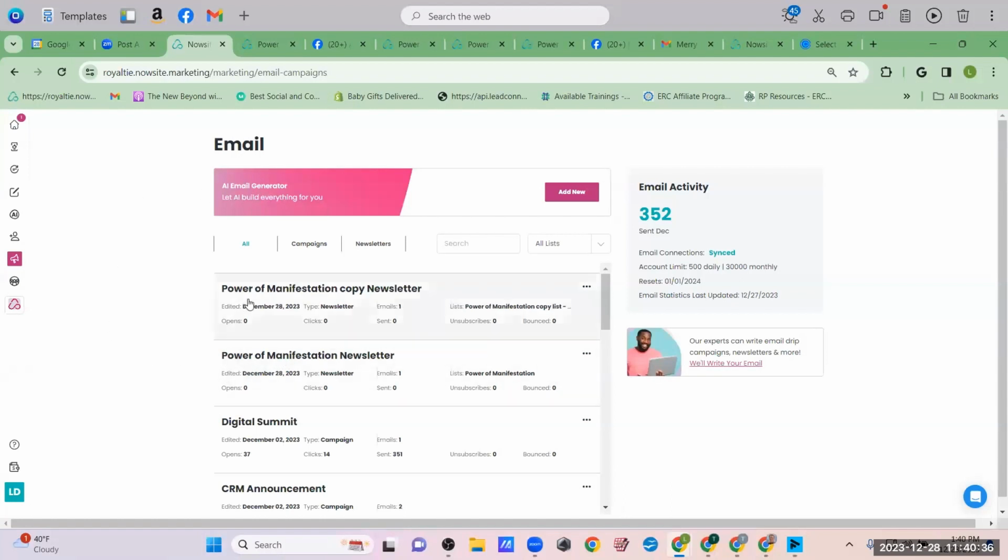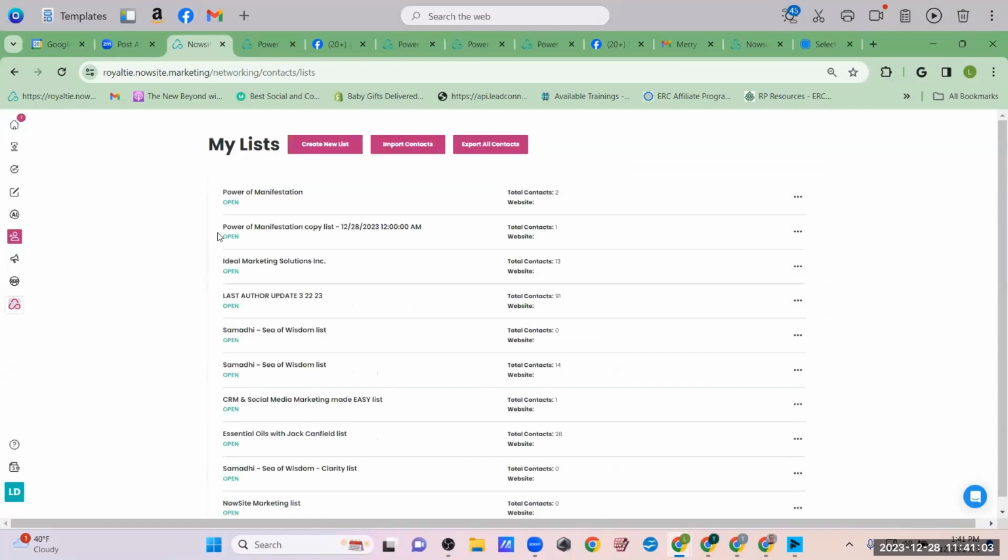Oh, and by the way, these automatically were created when I created the website. It automatically created a newsletter that I can use to send out to this list at any given time. Anybody who signs up on this page. And if I go into contacts and then hover over, so it's the little person sign with a plus, and then click on my lists, it also created a list automatically.